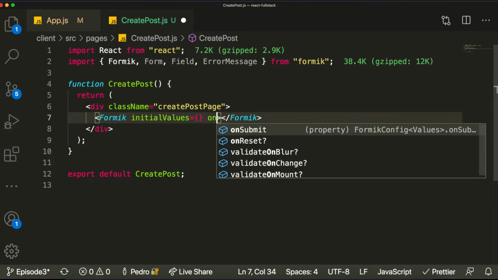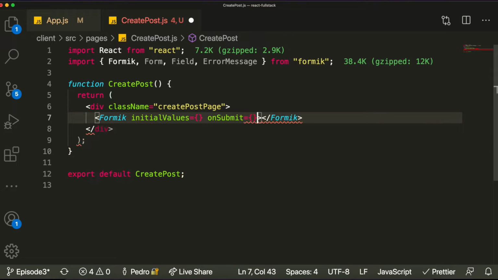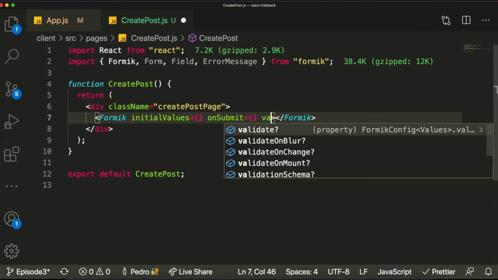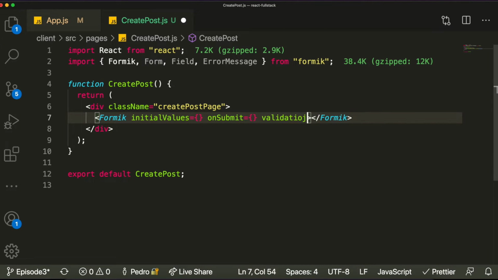Then we'll need to pass an onSubmit, which is just a function that will be called when you submit the form. And then finally a validation schema, which is very important later on, and I'll explain to you guys when we get there. But these are the three things we need to pass over here. We're just going to keep them empty for now because we still don't have them.